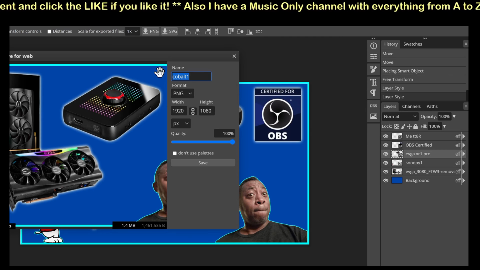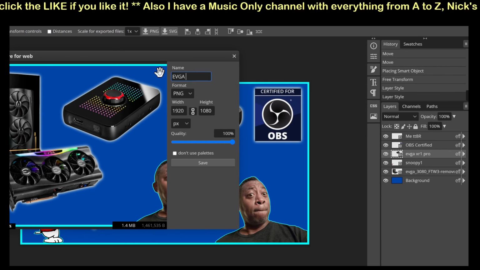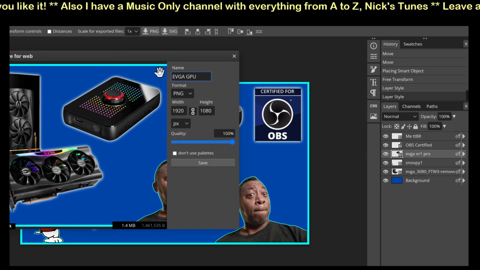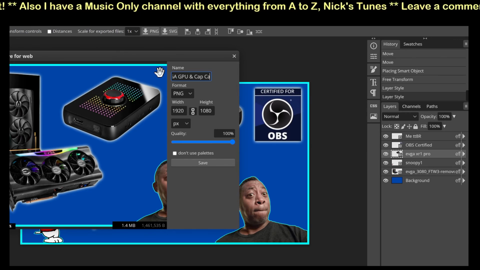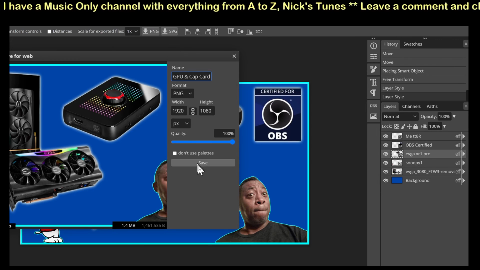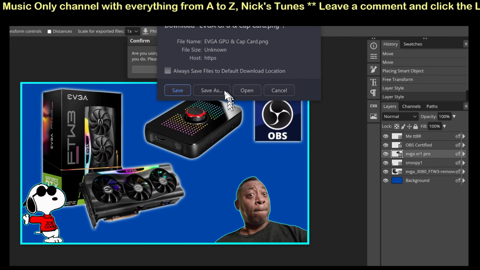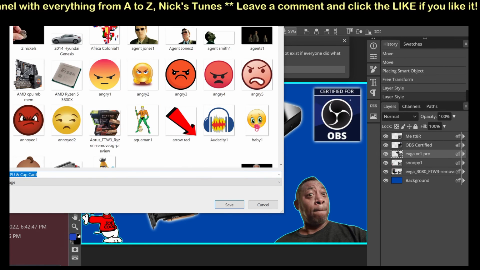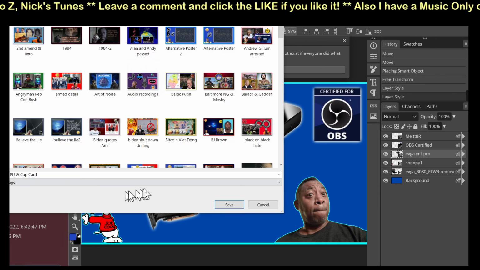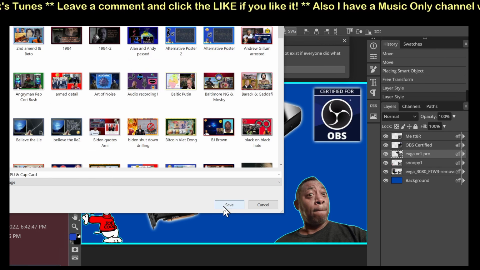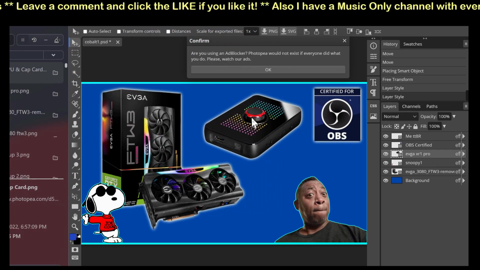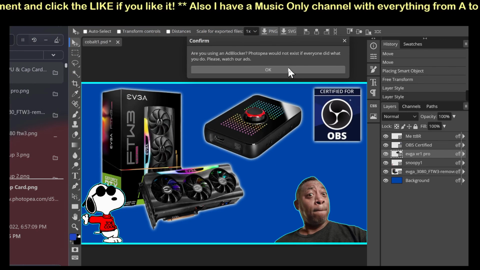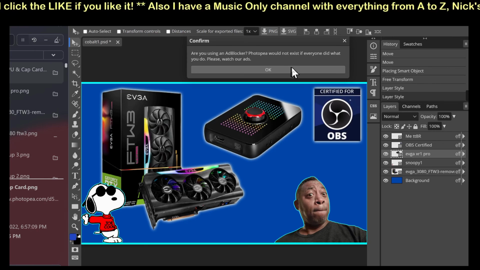Let me see. EVGA GPU and cap card. Let's just do that. Name it as that. Save. Save as. Go to my thumbnail folder. Thumbnails. Save. Done. And I don't know why it keeps popping up ad blocker when I don't have the ad blocker on. The only thing I have on is the tracker.